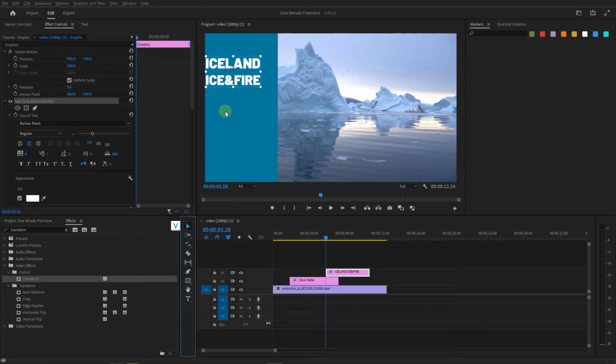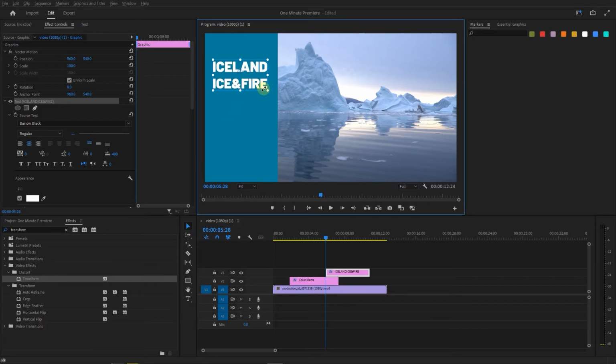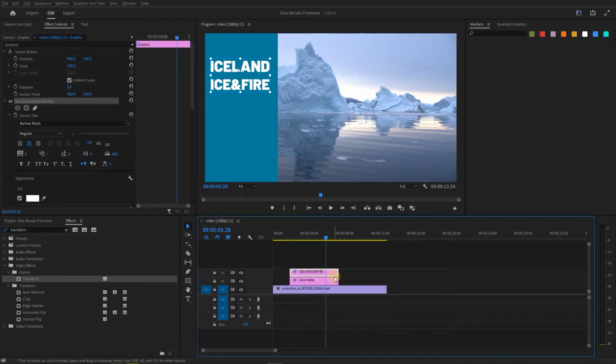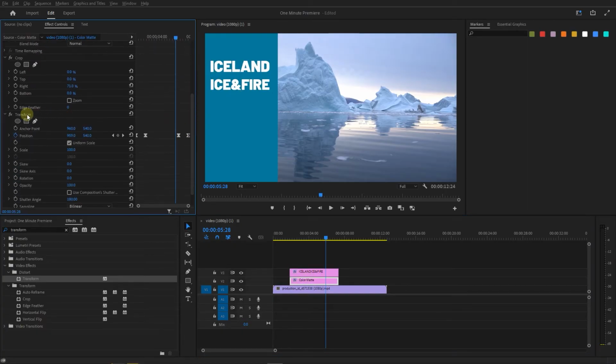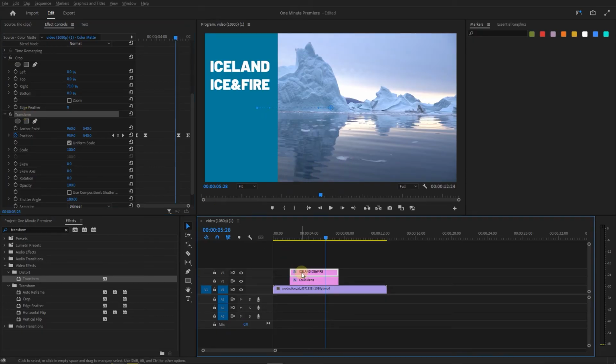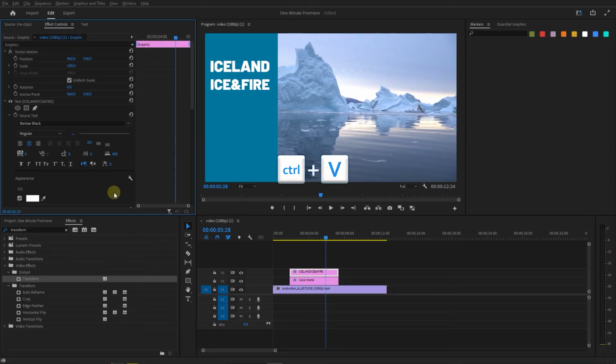With the Selection tool, adjust the size and position of the text. To apply the slide animation to the text, select the color matte, then select the transform effect and press Ctrl+C to copy it. Now select the text and press Ctrl+V to paste the effect.